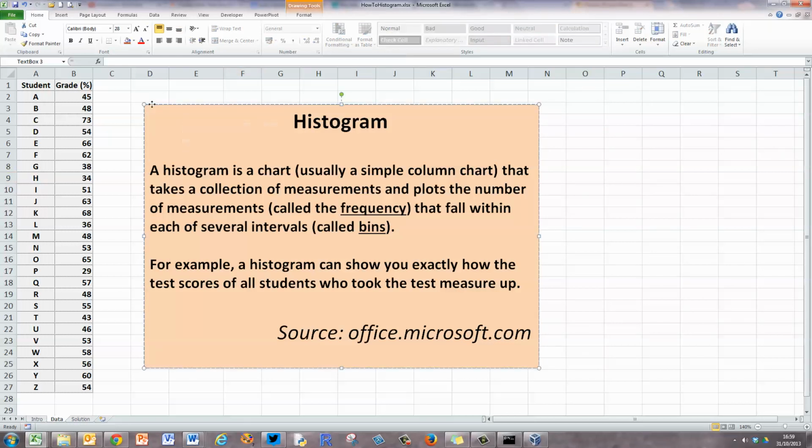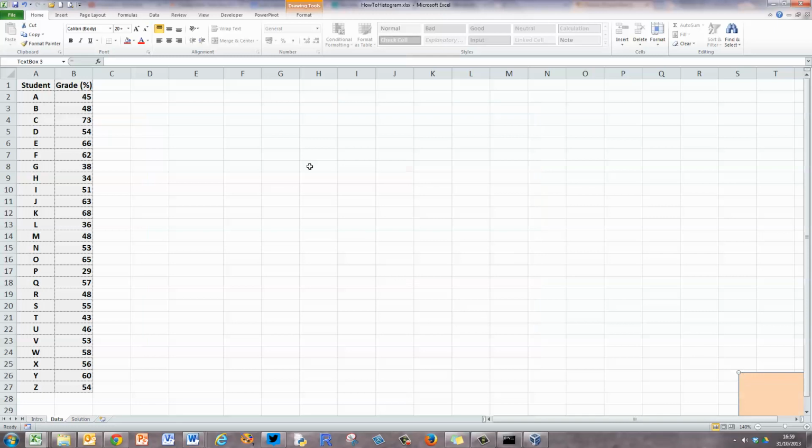First, let me just move this box out of the way to give ourselves some space and examine the data here on the left-hand side. In column A, I've got my students identified by letters of the alphabet, and in column B, I've got the grades that they've achieved in my test. And I'd like to have a visual representation of the frequency of these grades, using a histogram.